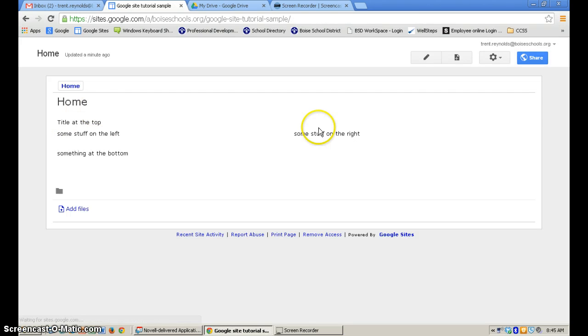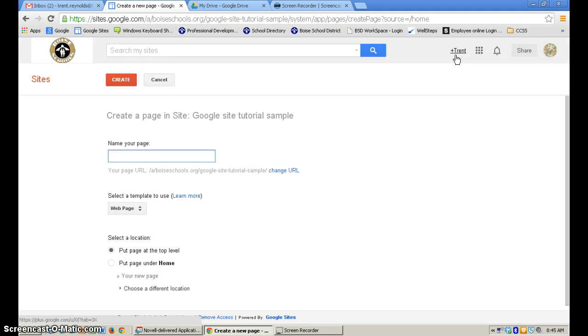I'm going to go back to the Google Site tutorial, and I'm going to add a page. So the page I'm going to add is sample site page 2. Right? Select a location. Top level means it's just its own separate page. If it's under home, that means it's kind of a subset of the home page. So I'm going to keep this one separate all by itself, and I'm going to say create.